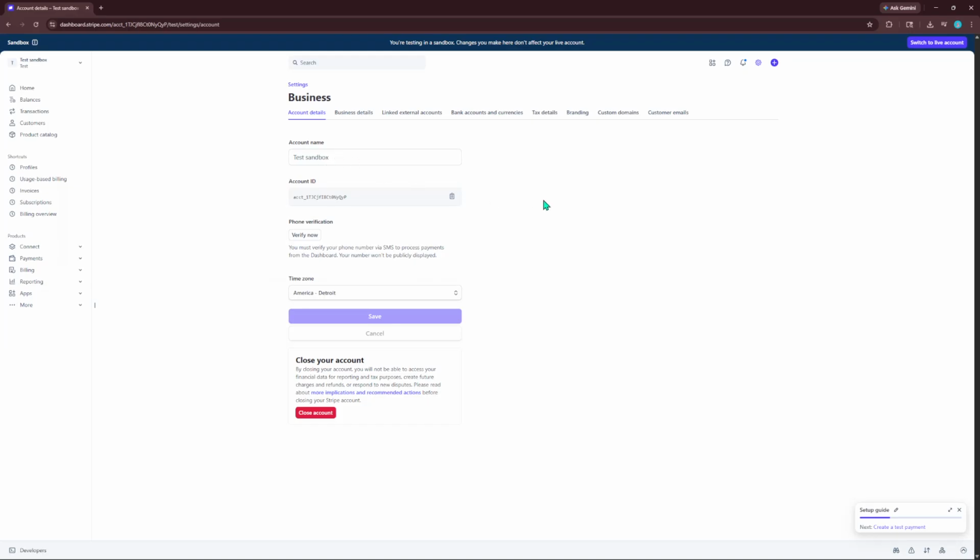Now, as the page loads, you will see an area labeled Account Details. This is where you can make the final move to initiate the deletion of your account. Look closely and you'll find an option to Close Account. Clicking this will begin the process of closing your Stripe Atlas account. It's a significant step, so make sure this is what you want to do before you proceed.